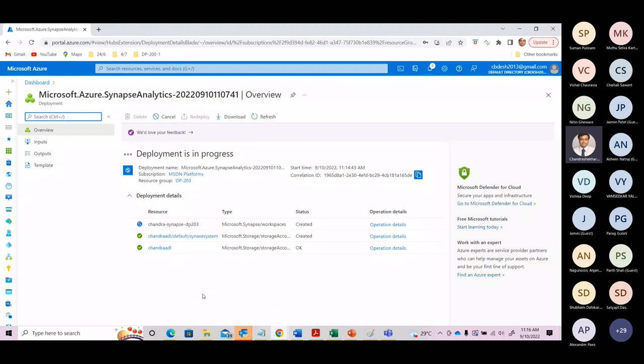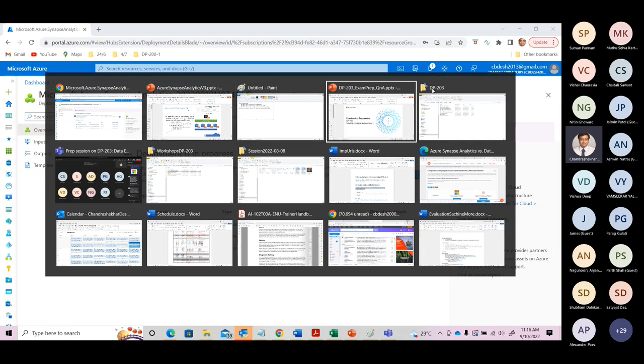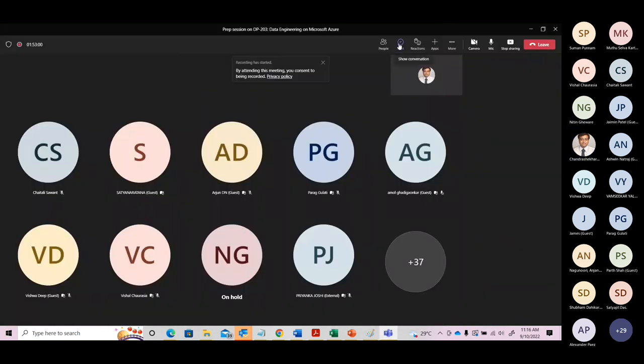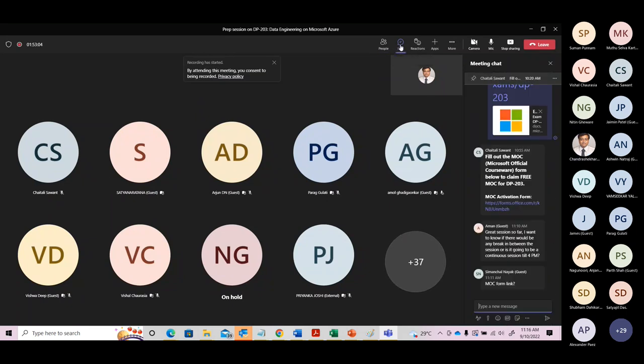Am I reaching everybody? Is somebody facing a problem? I believe nobody is facing a problem. Let me just check whether somebody has sent me any message. Chaitanya has given you a form to fill. I have received a question from Aman.